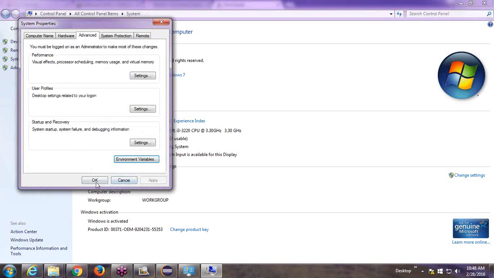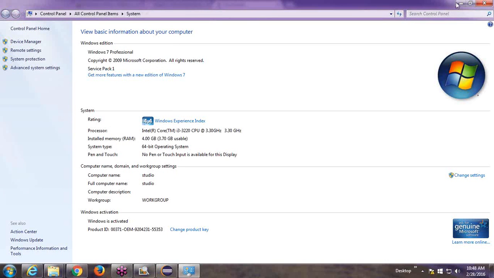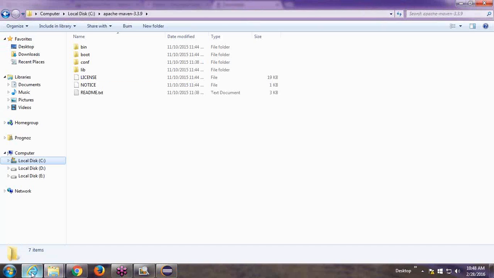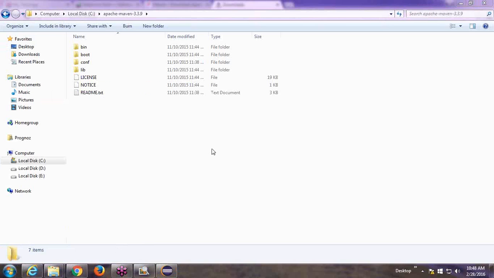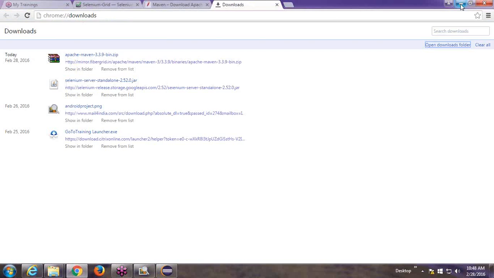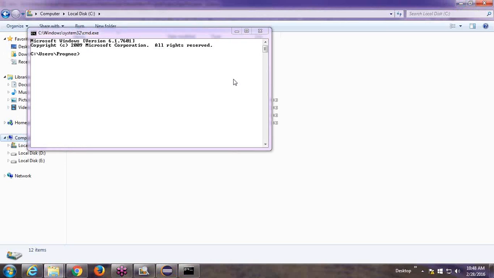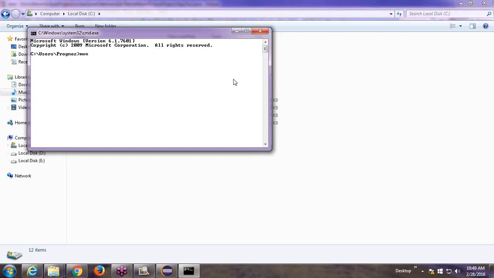Now what you have to do is check whether your system is configured properly. For that you can go to the command prompt. In the command prompt you just have to type mvn minus minus version, and it says Java home not found in your environment.